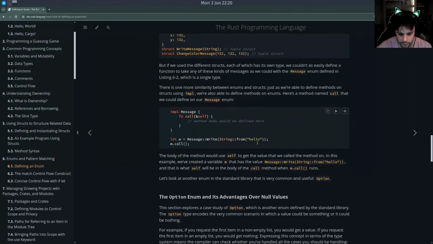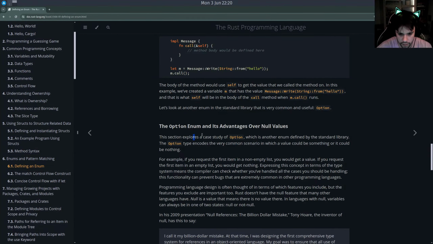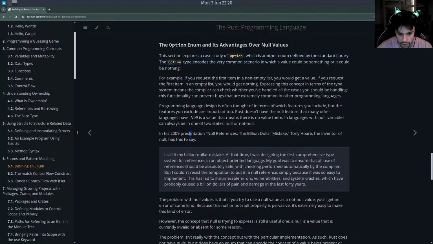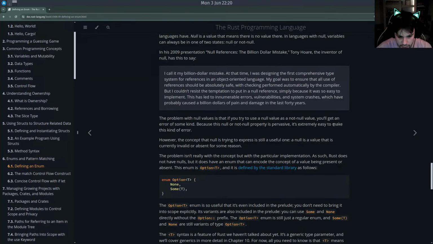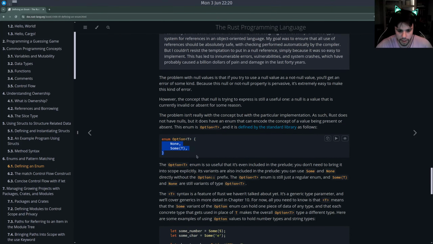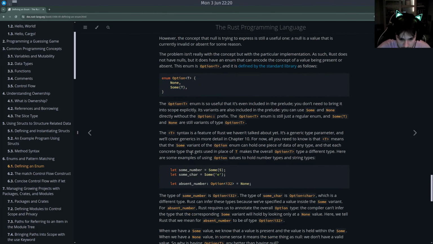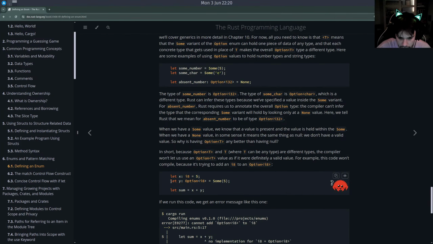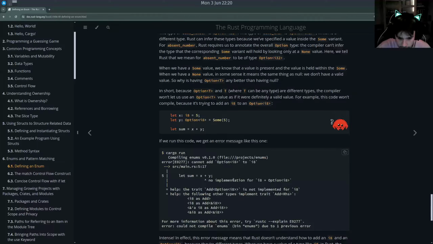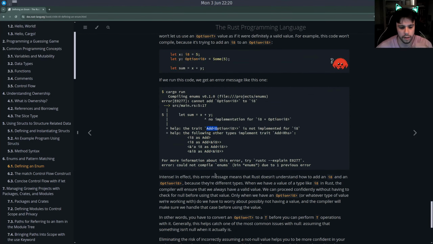Okay. The Option enum and its advantage over null values. Yeah, I've seen this type of stuff a bit before. Oh yeah, now we're getting into generics. We can have an enum for options here. Some(5), Some e, Option equal None. So None is null. Okay. So if we have an i8 of 5 and an Option<i8> which is equal to Some(5), what happens? An implementation of i8 plus Option<i8>. Wait.